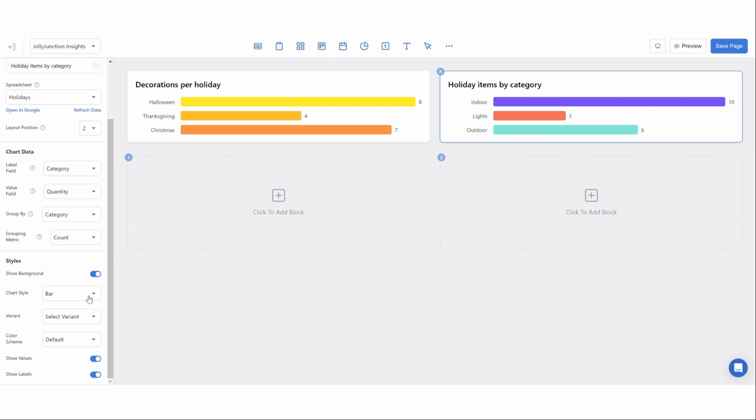I'm going to leave this as the default color. I think this looks fine. It goes with the colors we have out here. So let's just save this.